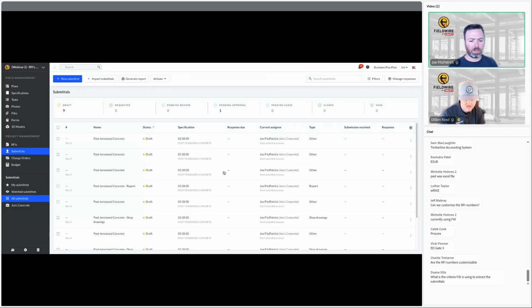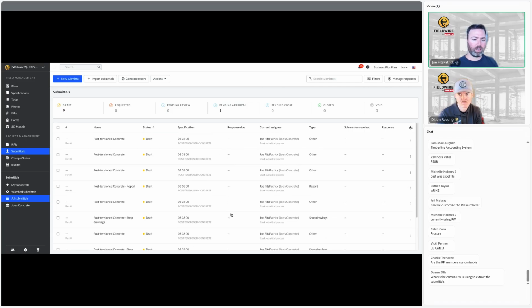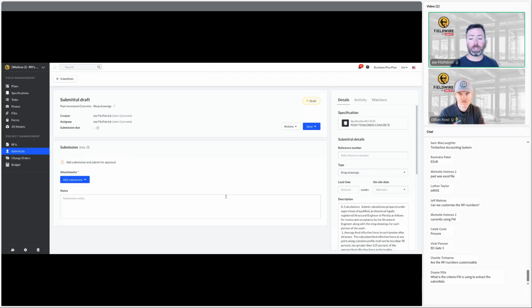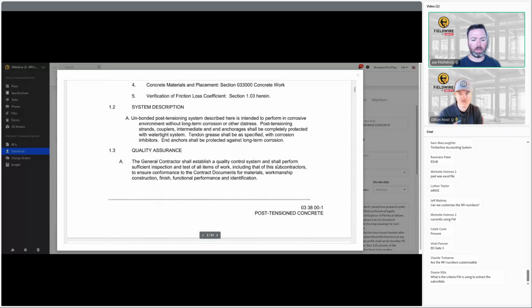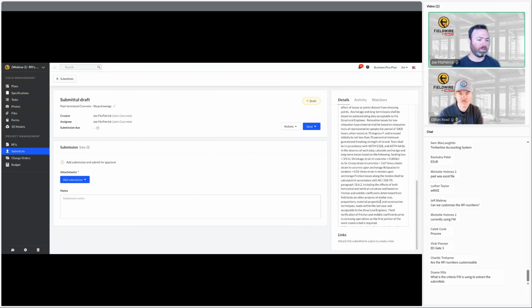So you can see it just bulk created a whole bunch of draft ones. I'm going to go ahead and select one of these now, and we'll select this shop drawing package. We can see it's linked our spec section here. If we wanted to open it up, we can check it out, read through it a bit more. And then you'll see it automatically found the type. And it found a whole bunch of other information that it extracted from it.